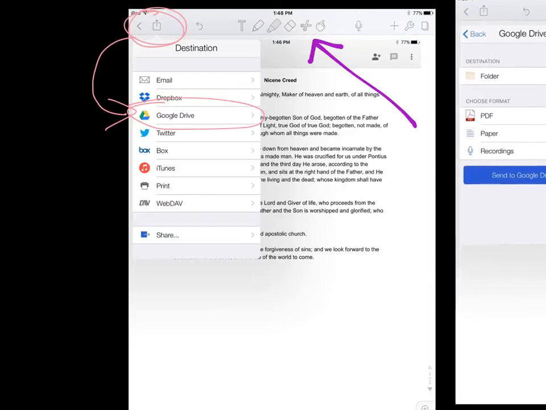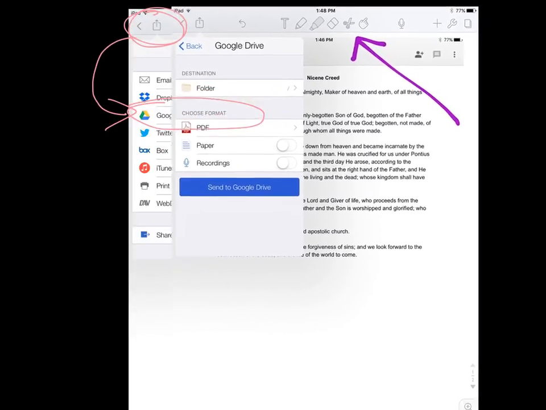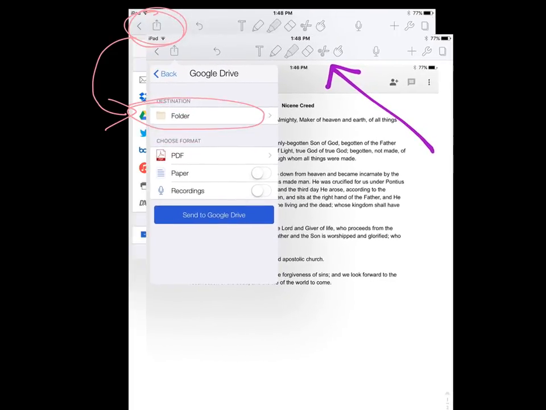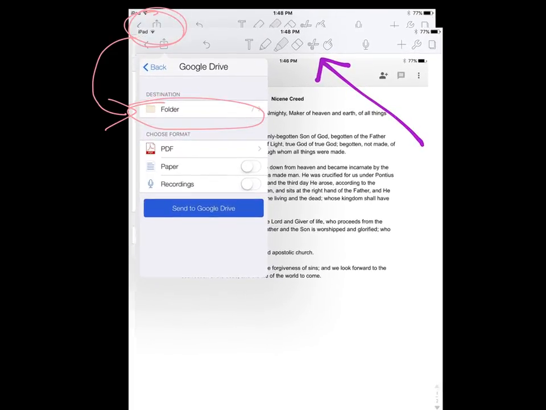In order to do that, once you click on Google Drive, you're then going to see this pop up. Make sure that you save it in the folder that makes sense. So in other words, if this is for language arts, you want to go out and find your language arts folder. Also, make sure you're always saving this as a PDF. And then once you've got the right folder there, which may mean you have to sign into your Google Drive through Notability, then you're going to go down and you're going to click Send to Google Docs.